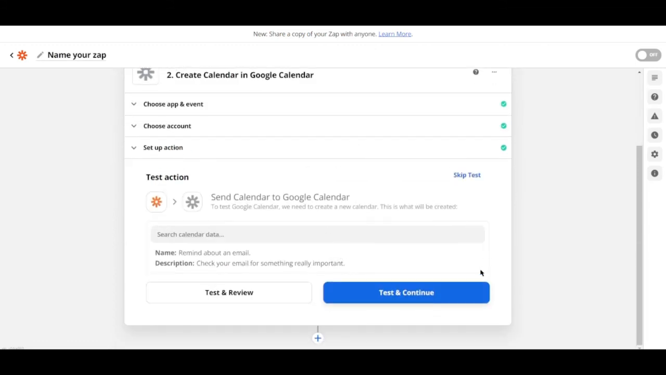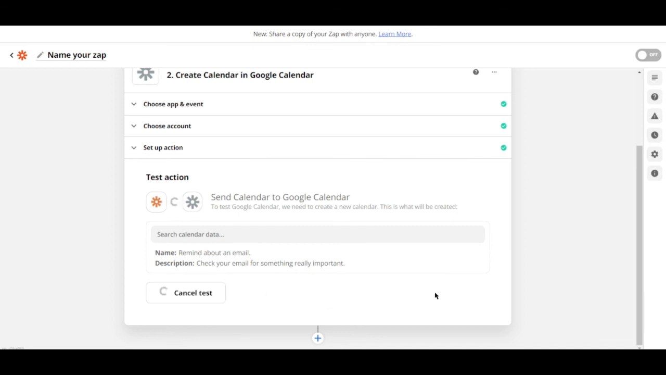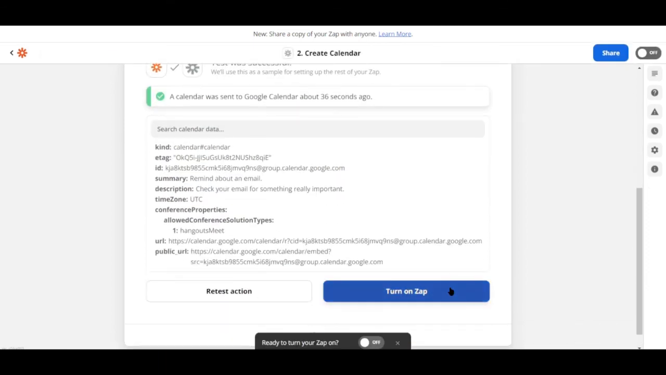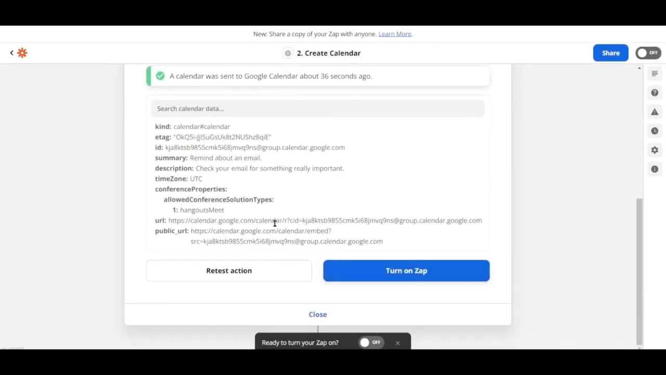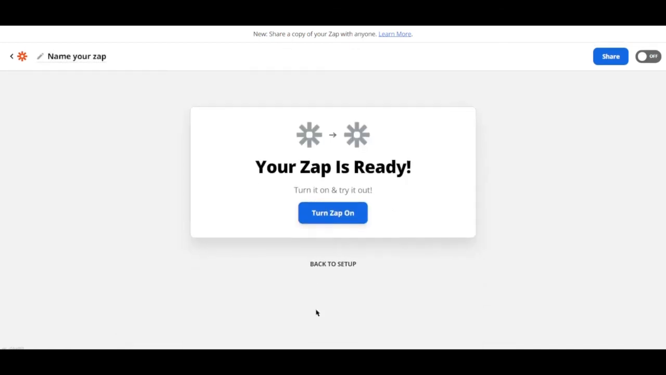So you can go ahead and test and review, or you can go ahead and test and continue. So for this one, I'm going to test and continue. And the test was successful. It already integrated itself. Zapier already integrated Gmail and Google Calendar. So you can now turn on the Zap, or you can retest the action, or you can just close it right here. So this time I'm just going to close it because I really don't need this app right now.